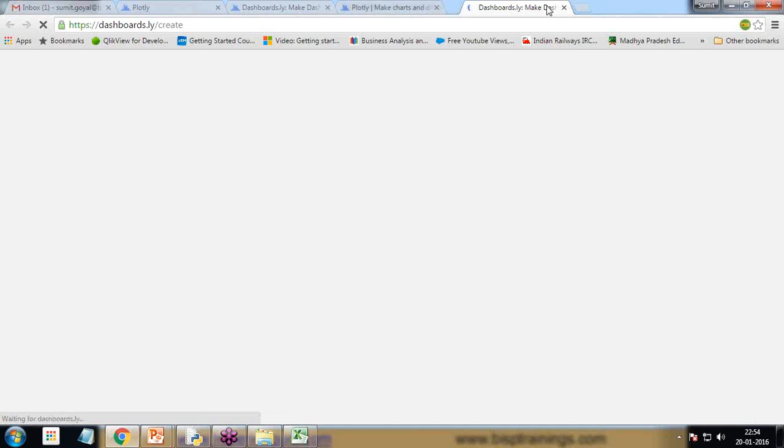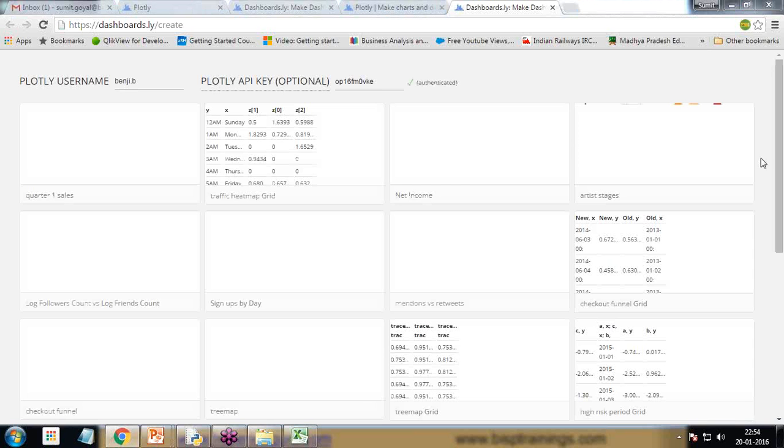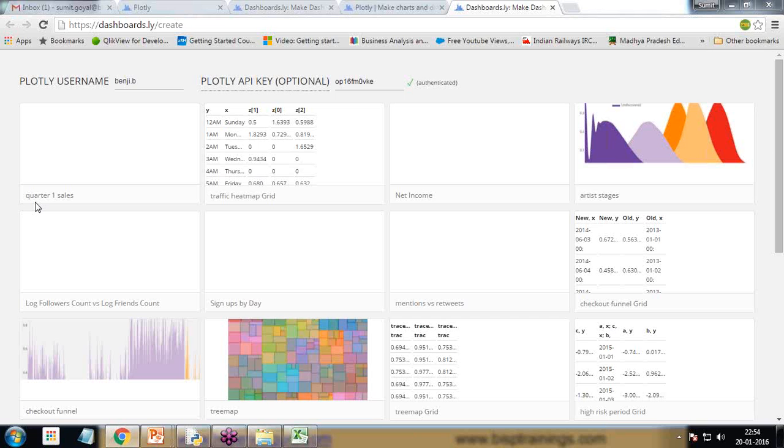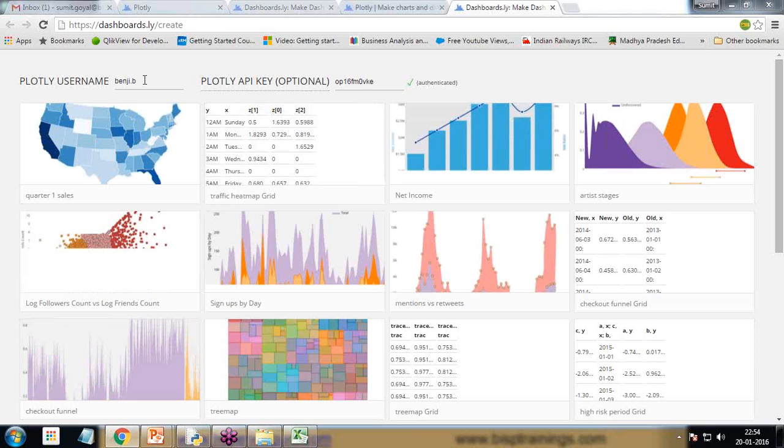You can see here we have got various options to create. We have got default files. These all are public dashboards available, and I would like to add my plots, the charts which I have created here, this one and this one. I would like to add them on my dashboard. So we need to specify the Plotly username.